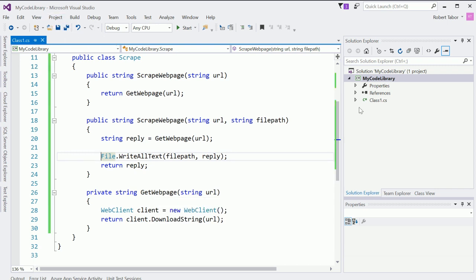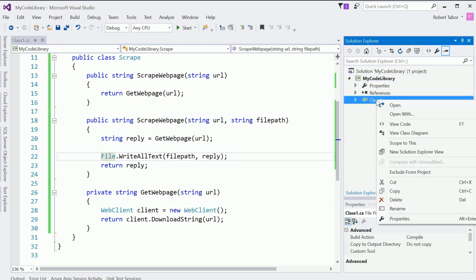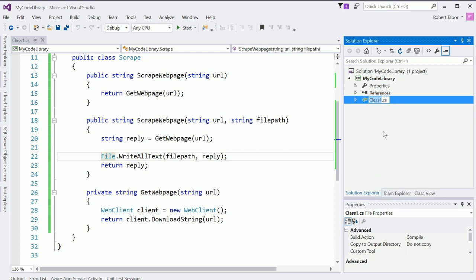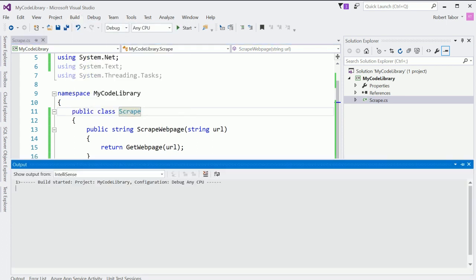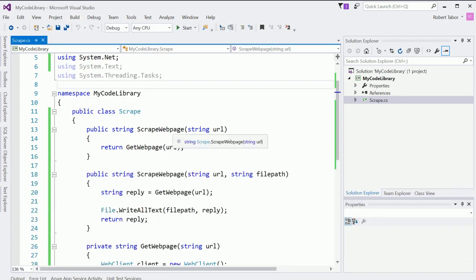All right. So now that I've created this, let me go ahead and rename this file as well by right-clicking on it and selecting rename, and I'm going to choose to name this file scrape as well. I could name it anything I want. It won't matter because the name of the class itself is scrape. But at this point now, I'm going to go ahead and build the solution. It looks like it built. In fact, let me go ahead and build a release version of this.